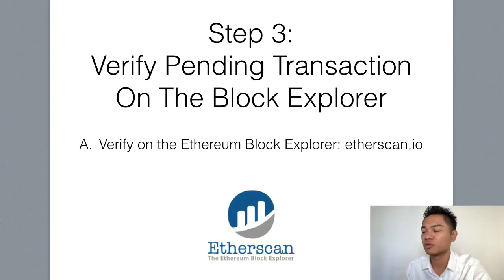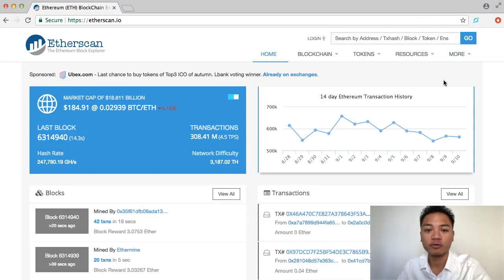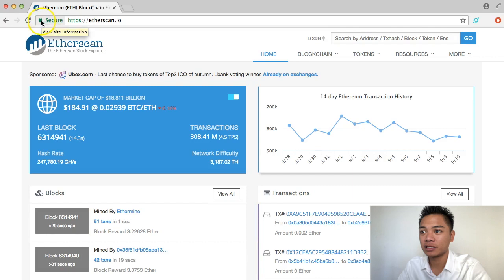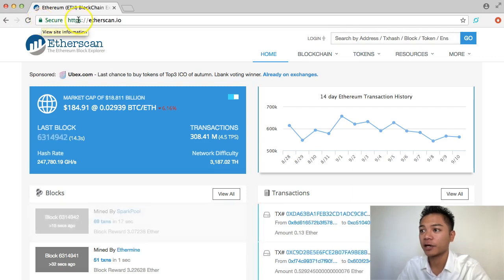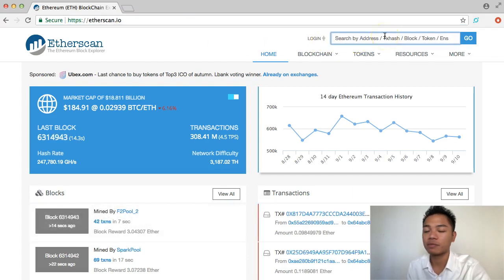So let's go to step number 3 here, which is to verify the pending transaction. And to be clear, while it's pending, we could check the blockchain. And the way we do that is on etherscan.io. This is the website right here. And it is a secure website. You could tell by this green padlock right here. And it is a HTTPS website, so that's good. And what we're going to do here is copy and paste our Ethereum wallet address into here. And then we can click go.